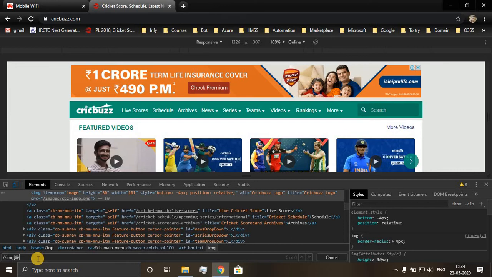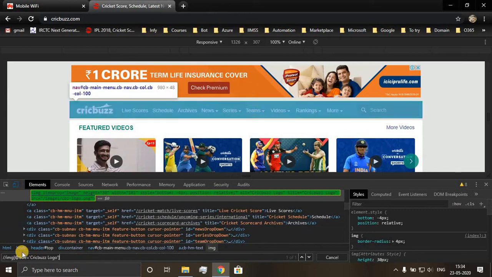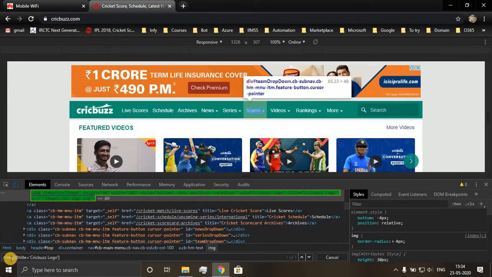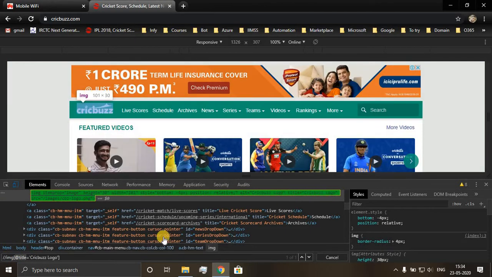So you'll write @title equal to, so I'm giving the value. See, img is my tag, so I'm giving the tag name. So @title, giving the title value as QuickBus logo. So see, 1 of 1.